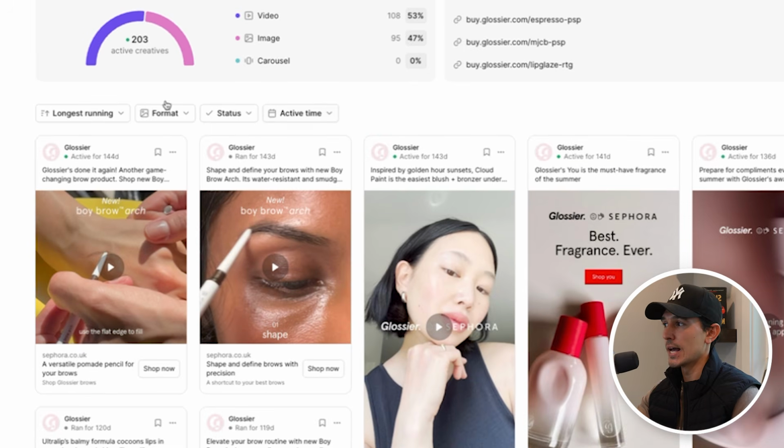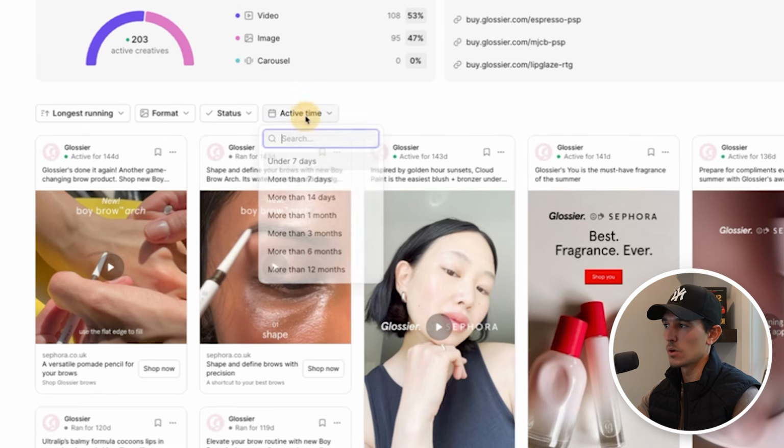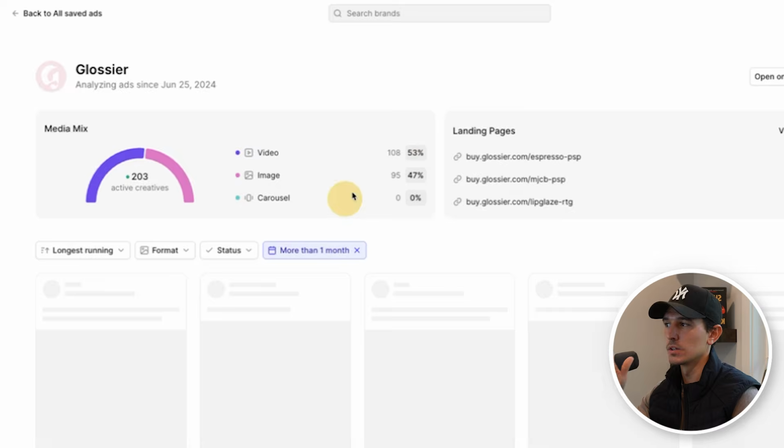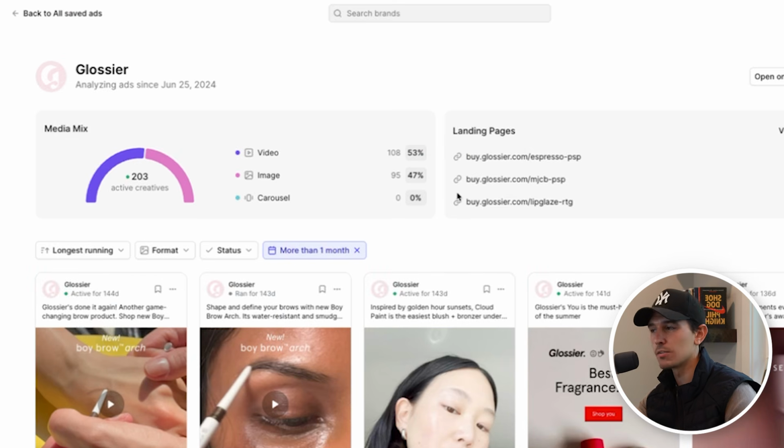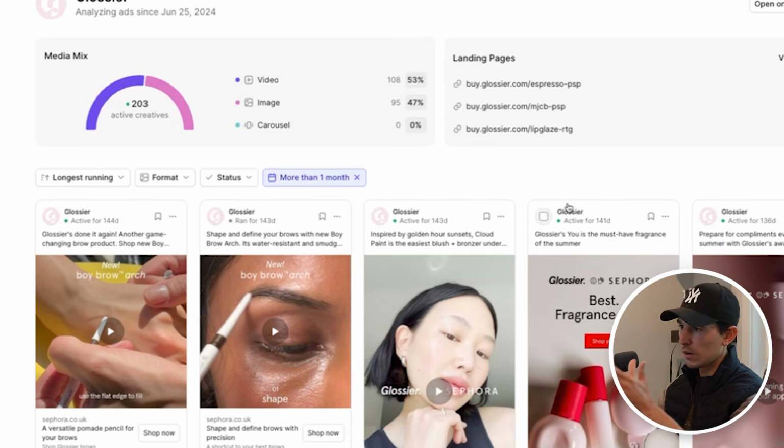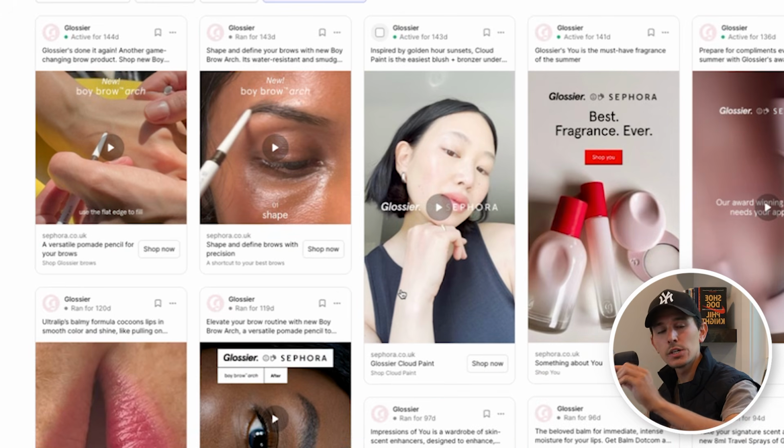So once we look at the longest running ads, the next thing I want to do, even though we're sorted by longest running, I just want to eliminate anything that's been running for less than 1 month. So we're going to make sure everything on our screen has been running for more than 1 month. And then one by one, I'm going down the list and I'm literally going to view each one of these ads, decide which ones apply to my brand specifically, and try to create and copy the most applicable formats.